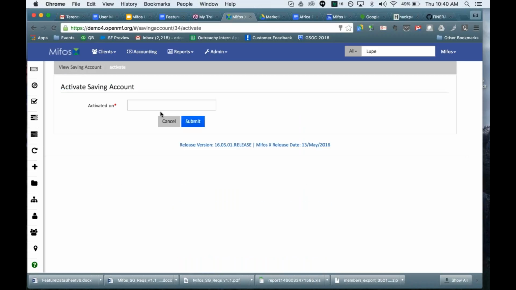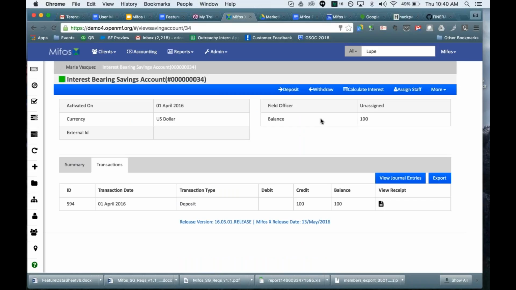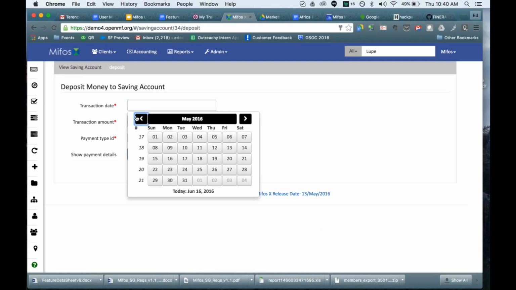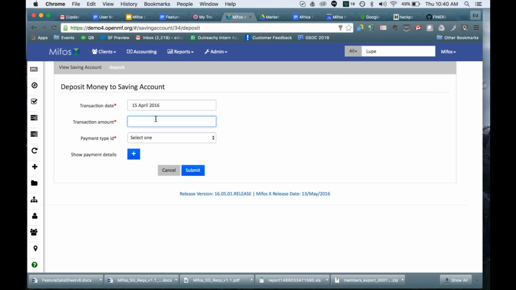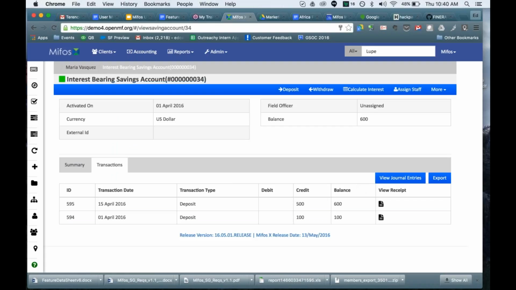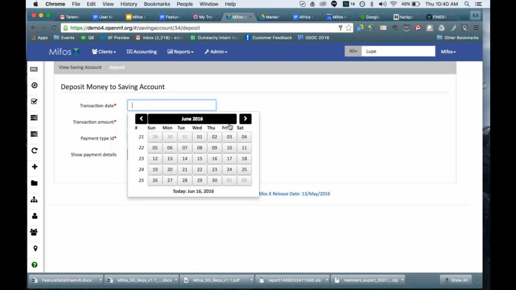And I need to activate her account. Okay, now her account is approved and activated, and it has the opening balance of 100. Let's make a deposit for her, let's say 2 weeks after she opened the account. We're going to say she made a deposit of 500 in cash on April 15th, and this deposit shows there. And then let's say she's also going to make another deposit on May 1st.